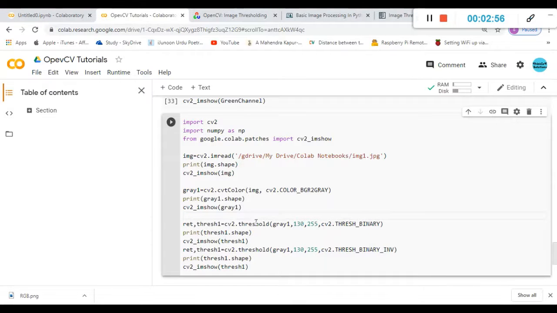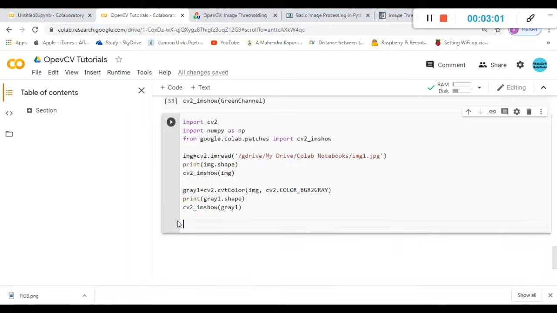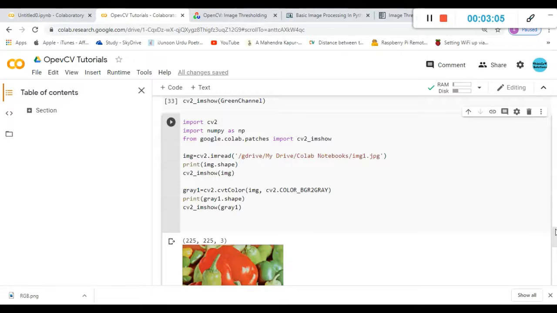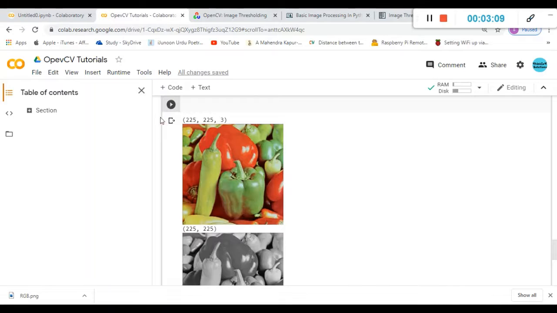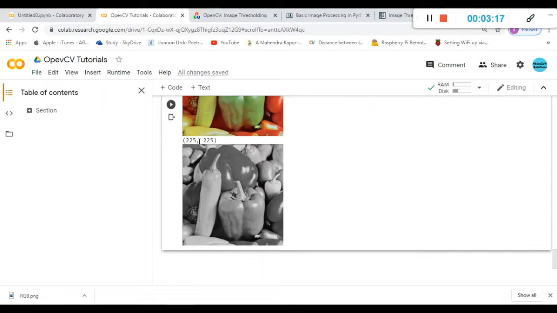The next part that we are doing is, let us just execute this. I'll cut this part for now, I'll paste it again. Let us execute this part so that you understand what is happening. You can see that this is a color image which has the size 225, 225 and 3, that is the three layers of BGR. In the second imshow, I'm showing the gray image. This gray image is 225 cross 225. It is just a 2D image.